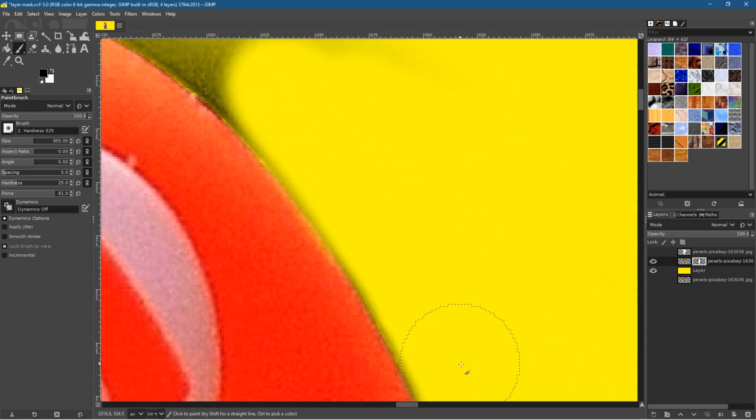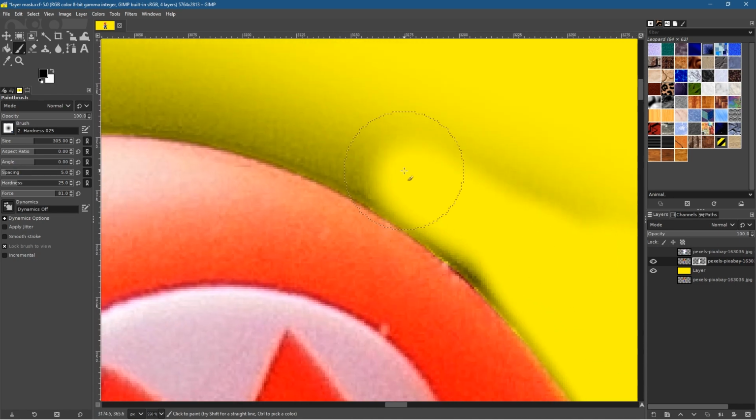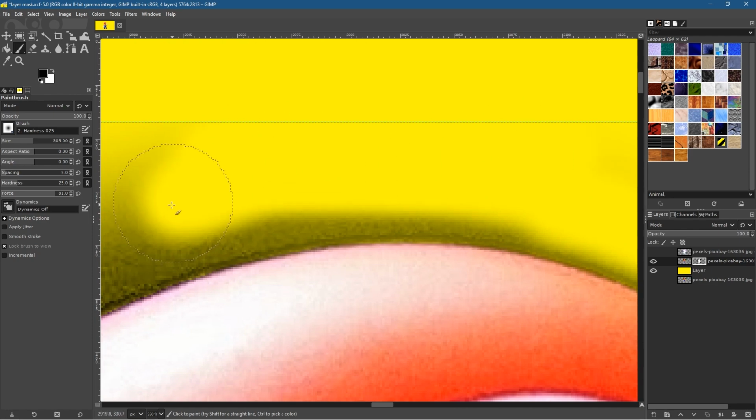I'm sure there are other ways to do this. I'm not saying this is the only way to do it. Obviously, I've shown you quite a few different ways to remove backgrounds today.